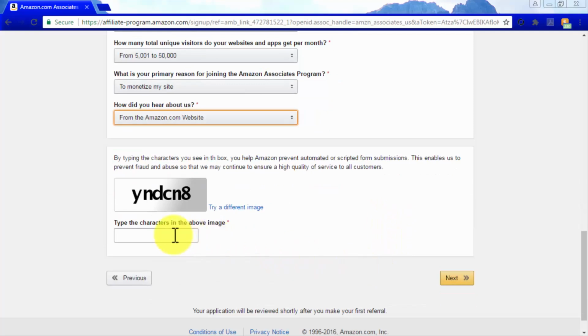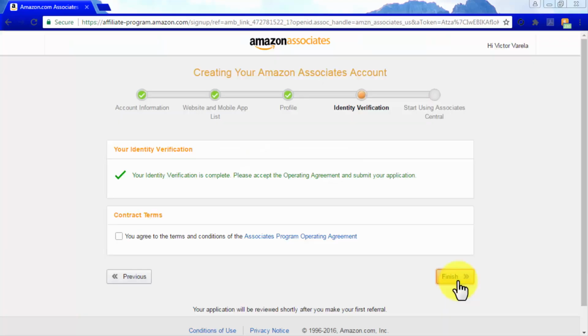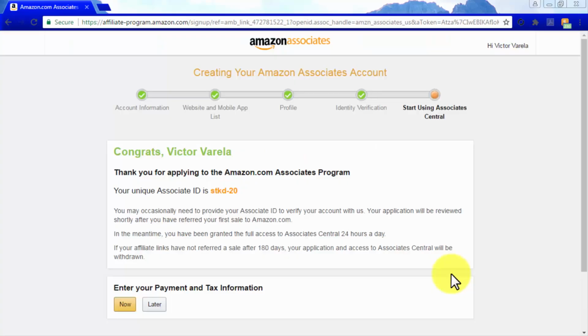Now enter the security code provided and click on Next to move to the next section. You'll get a confirmation informing you that your identity verification has been completed. Check the box under Contract Terms to accept the operating agreement, then click on Finish. Congratulations! You are now ready to start using Associates Central.